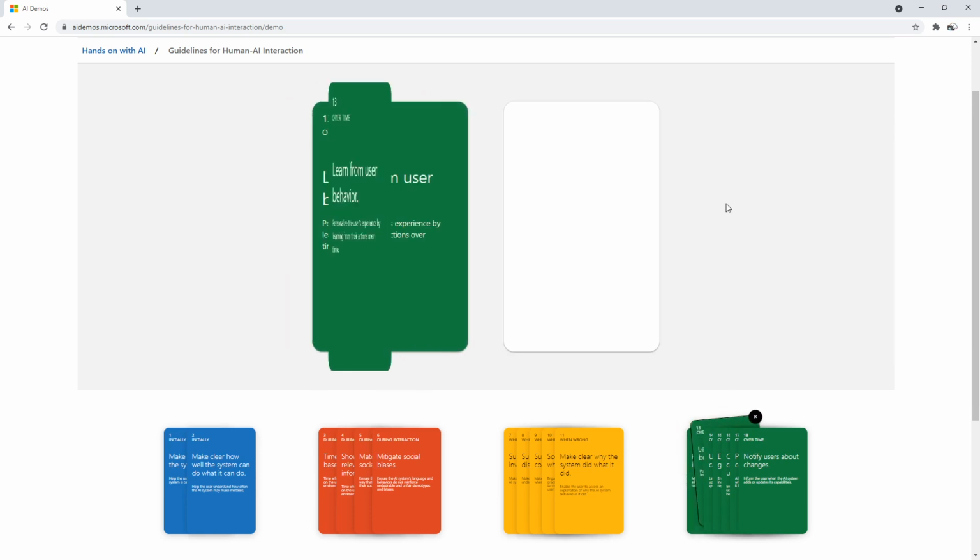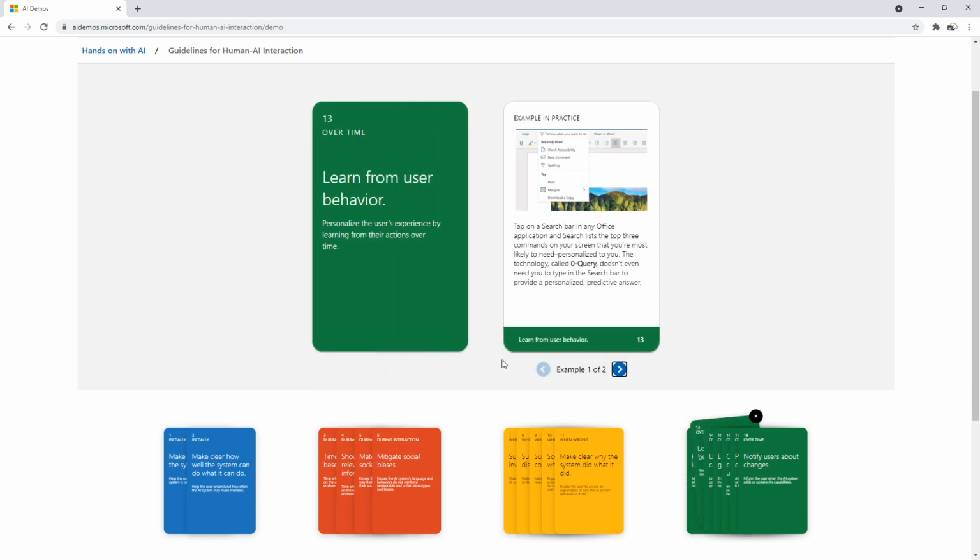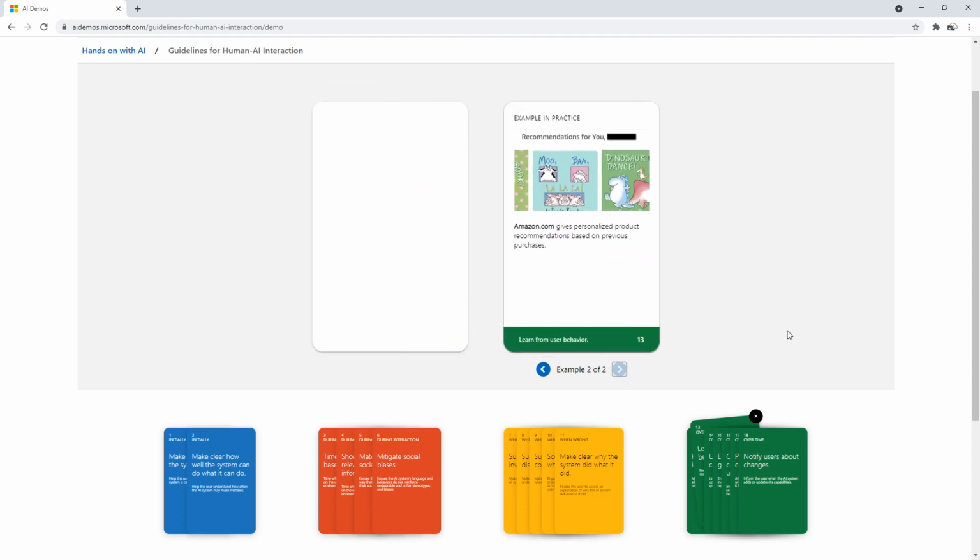On to card number 13. Lucky number 13. Learn from user behavior. Personalize the user experience by learning from their actions over time. Tap on a search bar in Office applications and search lists the top three commands on your screen that you're most likely to need. The technology called Zero Query doesn't even need you to type in the search bar to provide a personalized predictive answer. Amazon.com gives personalized product recommendations based on previous purchases.